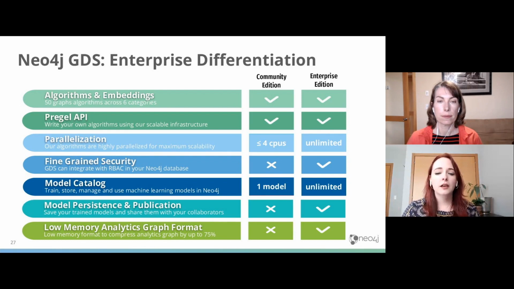Fine-grained security is not supported in the Community Edition, just like it's not supported in Community Edition Neo4j, but GDS Enterprise Edition integrates with that. You've got the model catalog in Community Edition, but you only store one model, whereas Enterprise Edition offers unlimited models. Model persistence and publication, so saving my model, publishing it to my team, is an enterprise-only feature. And our new low-memory analytics graph format is also enterprise-only.